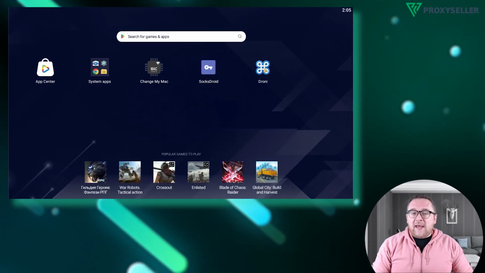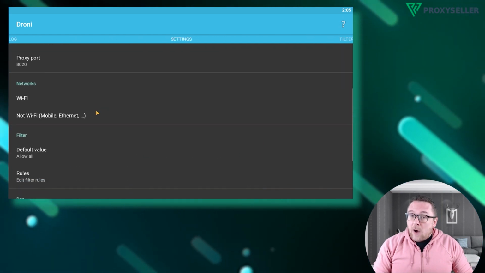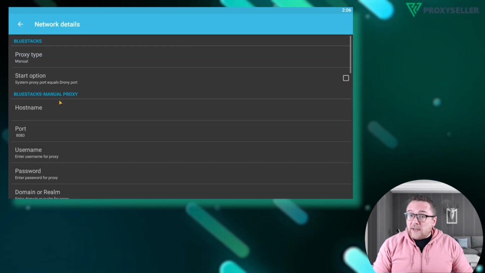Open the Drony application and navigate to the Settings section. Scroll down and select Wi-Fi under the Network section. Choose the Wi-Fi network you are currently connected to.